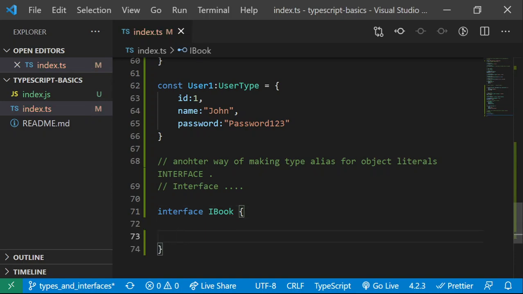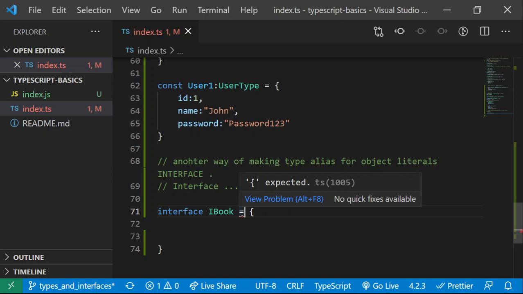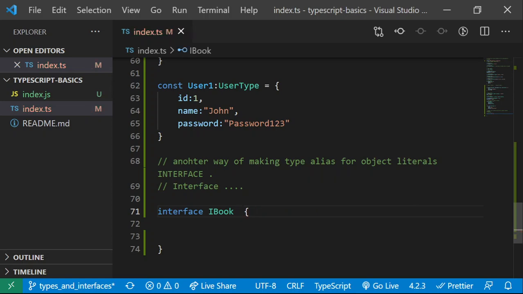This time you don't say equals. If you do, it'll tell you unexpected token or something like that. So it's just interface, then the name, then the curly braces. Interfaces are mostly used for objects, and since most of the time we use objects, especially when dealing with data, the preferred way of using type aliases is the interface.